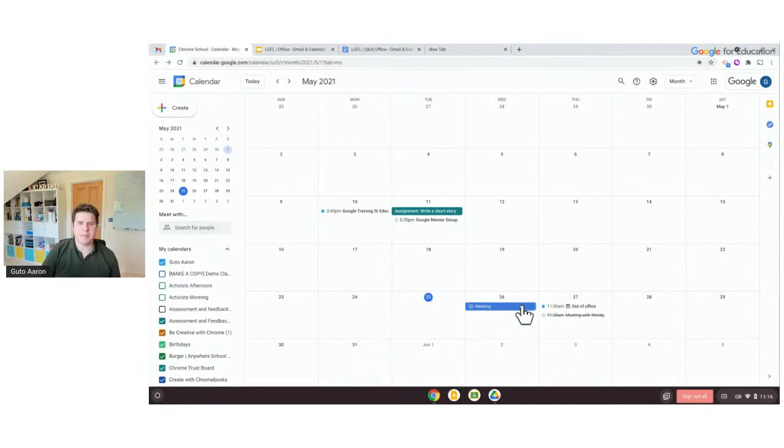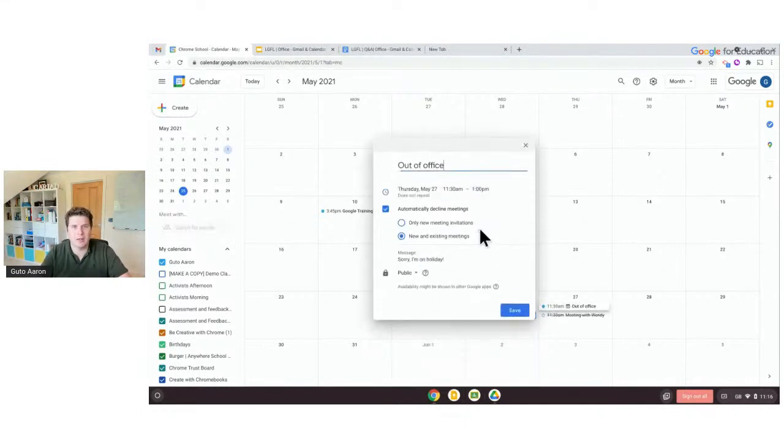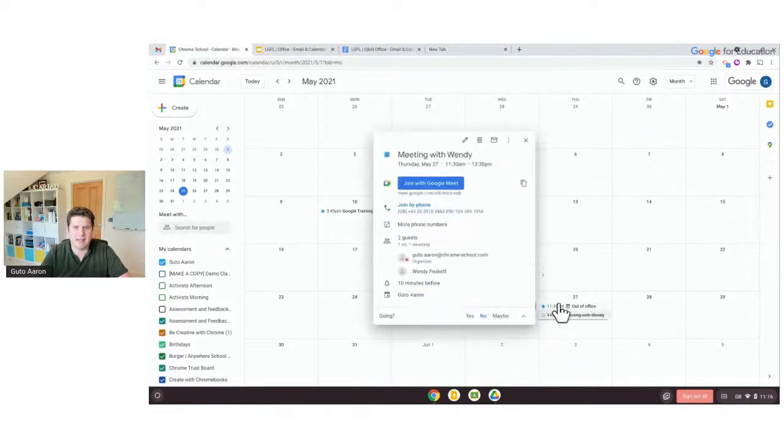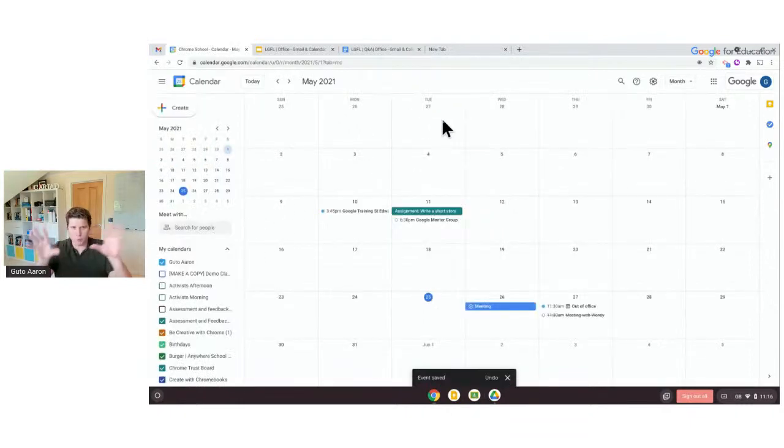By the way, because I know a lot of people like their colors, you can set different colors for each meeting. If I head back, oh, that's the out of office. Let's head back into the meeting instead. I can head in here, click on the color there and say, this meeting I want to be in green, for example. So if you are someone who likes the visual colors, you can set that up as well.